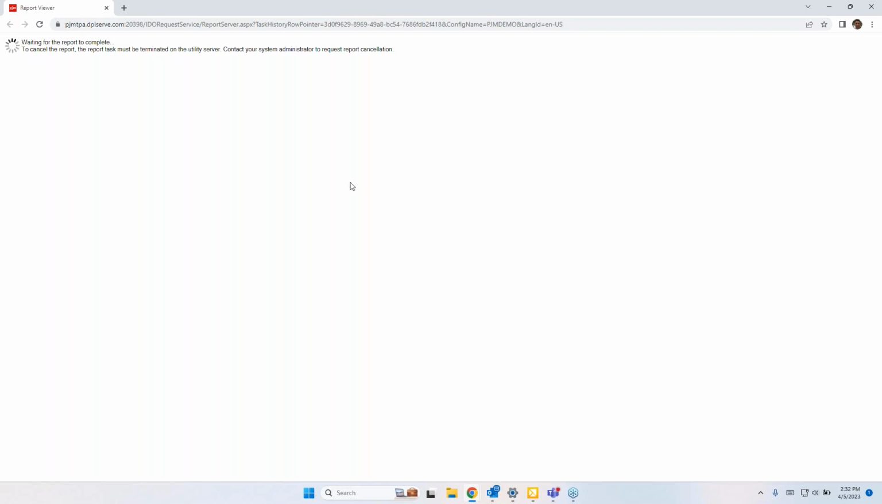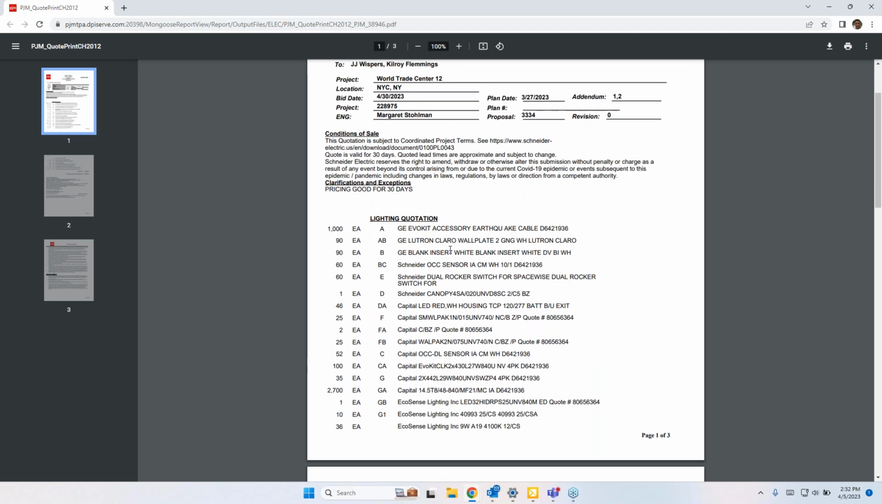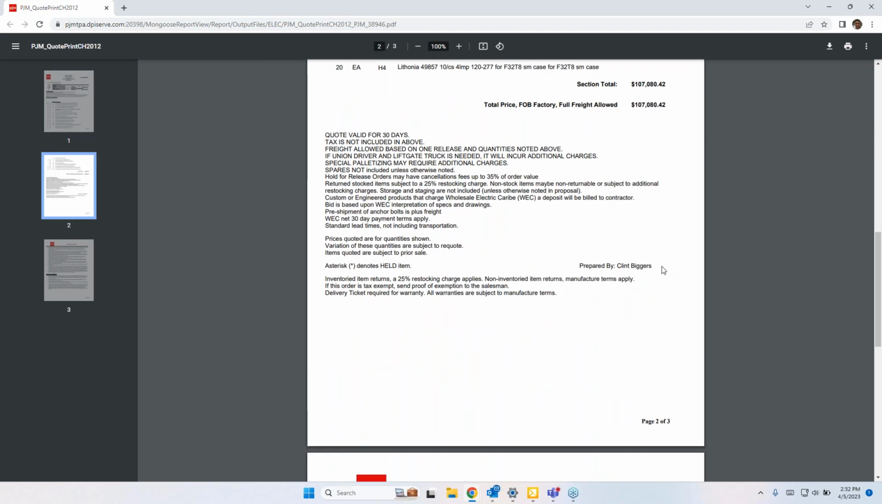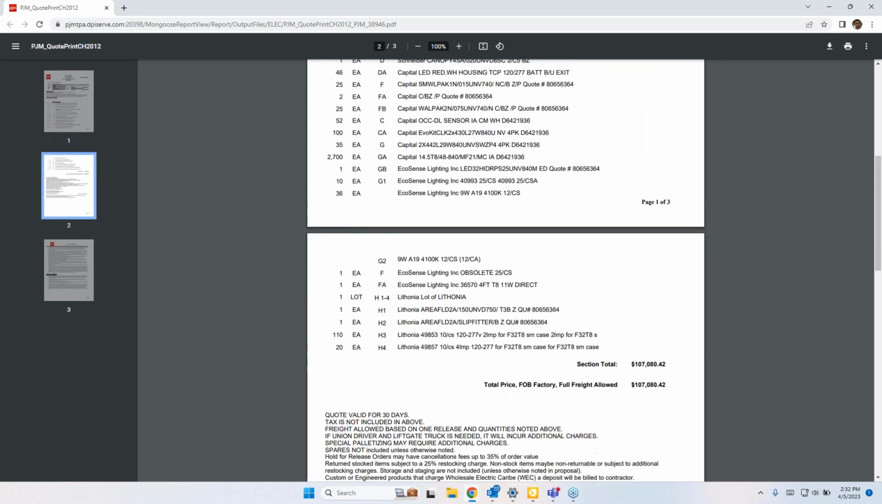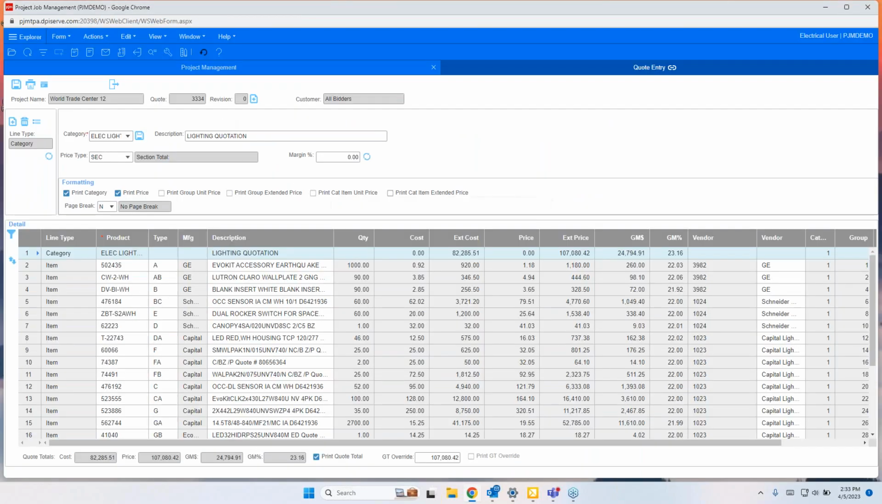And then we can also bring over the salesperson who owns that bidder, right? Whoever owns JJ Whispers, or who even owns the contact. So there's JJ Whisper, Kilroy Flemings, right? And then at the bottom, it's saying who prepared it. And again, these are all replacement fields that these pull in when they fill in, right? We can also do the same thing with different notes and header notes as we're building these things.